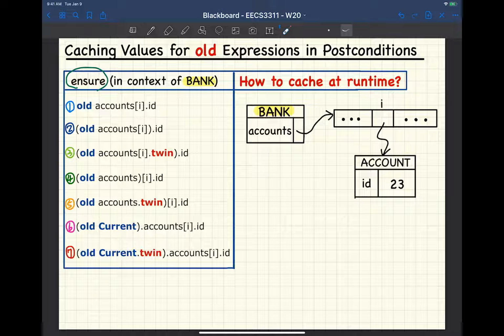Now we want to know, depending on what you write in the ensure clause, from number 1 to number 7, what would be the caching process for Ifill runtime in the pre-state? You should really cache the value for all old expressions in the pre-states so you can check it properly in the post-states. Okay, let's talk about each one of them.